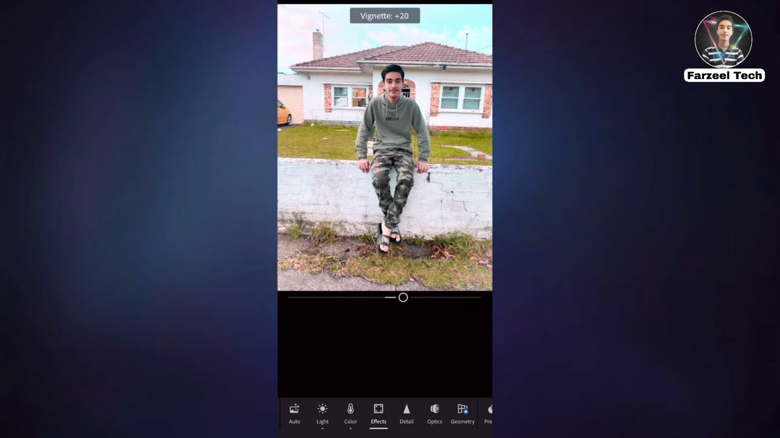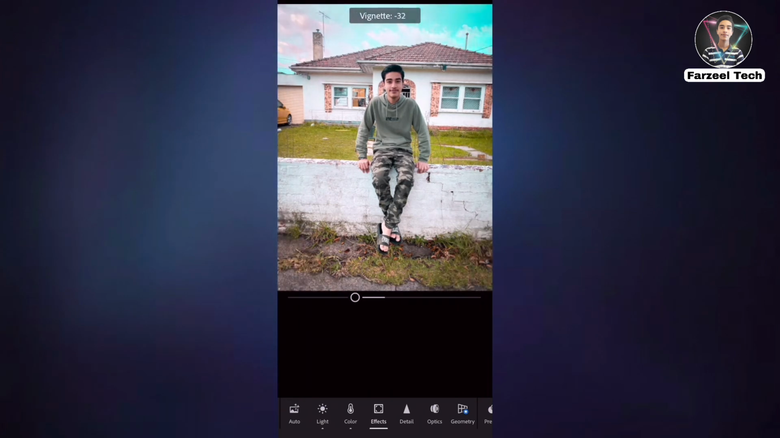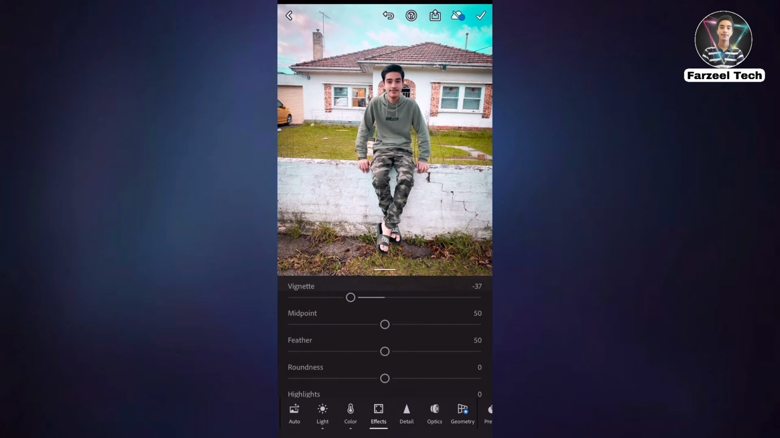Or if your background is black, you can put a white vignette. In my case, I will put a black vignette. And don't put too much vignette, just a little bit, like from 0 to 40 or 50. Now I will just decrease the vignette to around 37. So that's pretty much it.